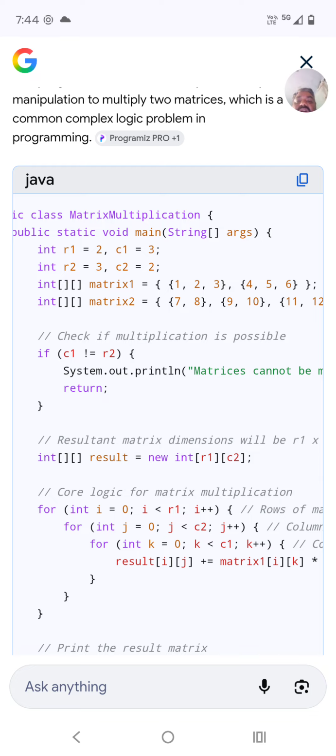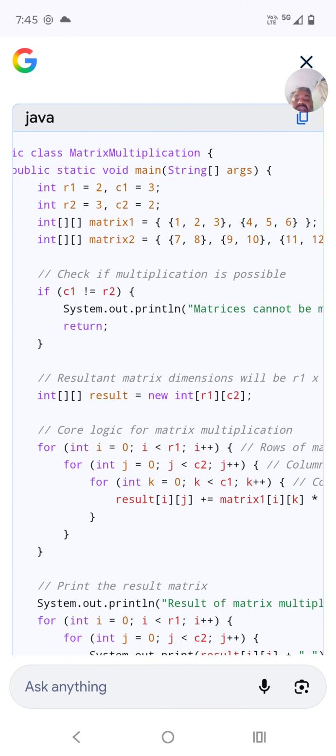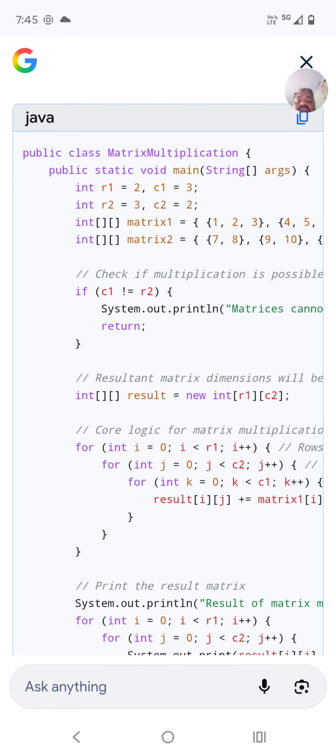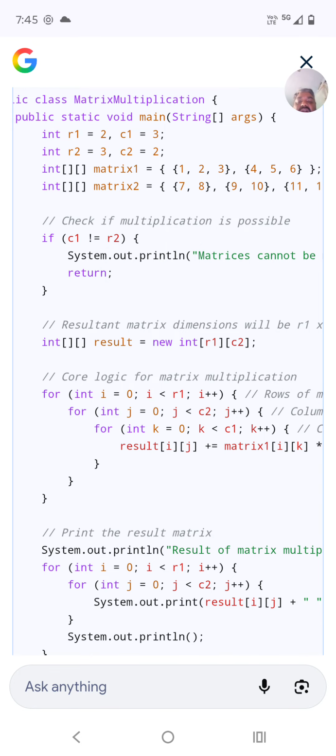R2 means the second matrix's number of rows. If both are not equal, then we cannot multiply. That is the formula. But here it is equal. You can see here C1 equal to 3, R2 equal to 3. So it won't go into this condition. In case it is not equal, we are telling the program to just return the control and not do anything. But here both are equal, so you can multiply these matrices.